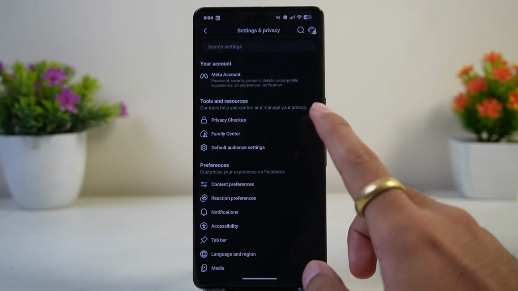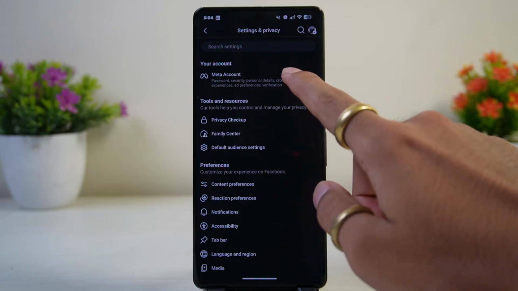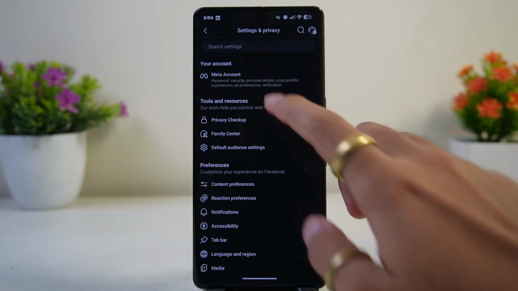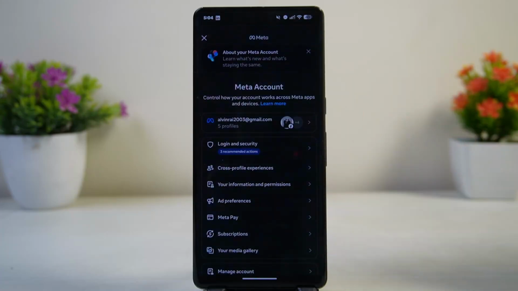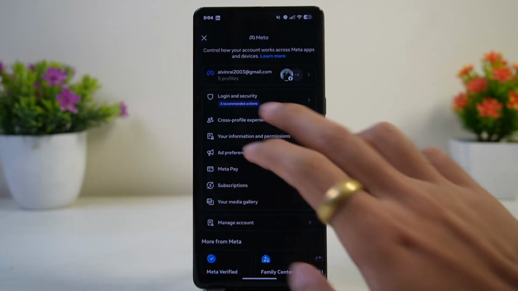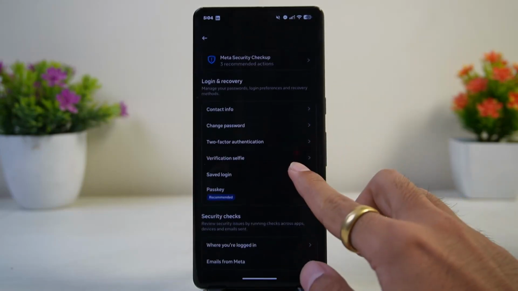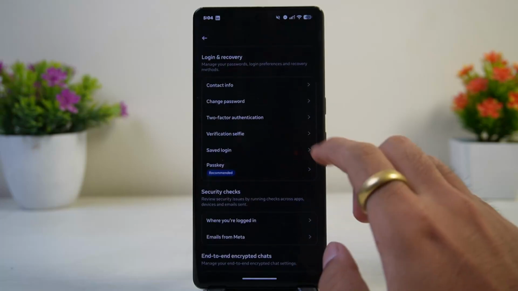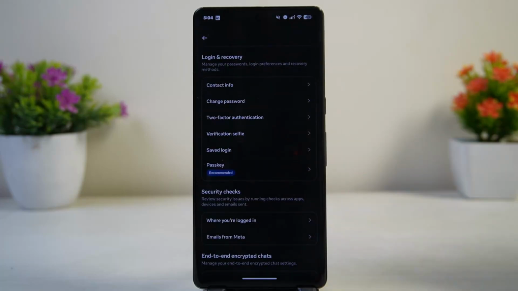From here, you should be able to access this Meta account option or Meta account center. From here, all you have to do is now go ahead and tap on the password and security option, which should be available to you over here. Now, once you select it, all you have to do is go ahead and look for the Facebook product option. Once you tap on it, go ahead and tap next.